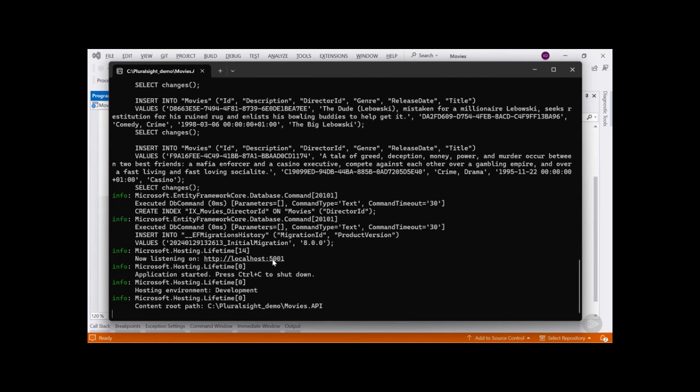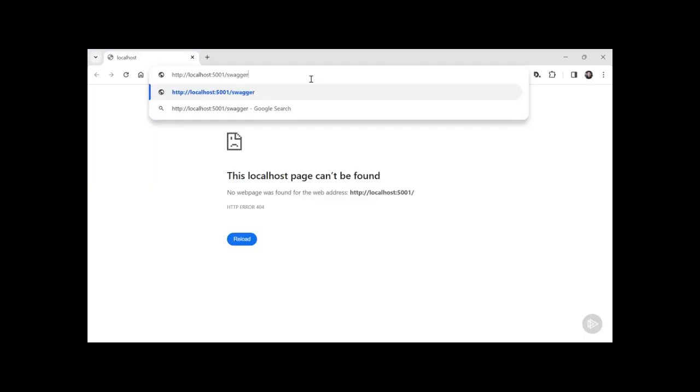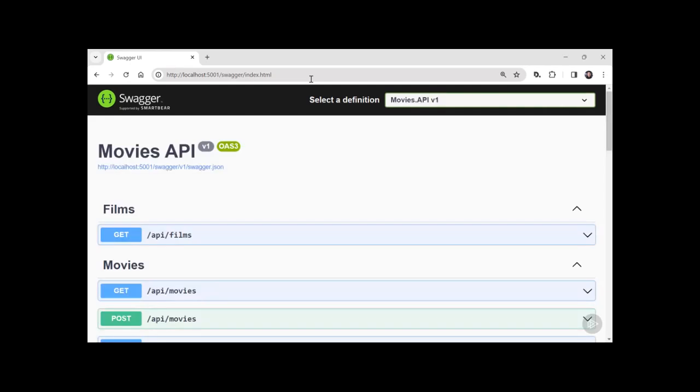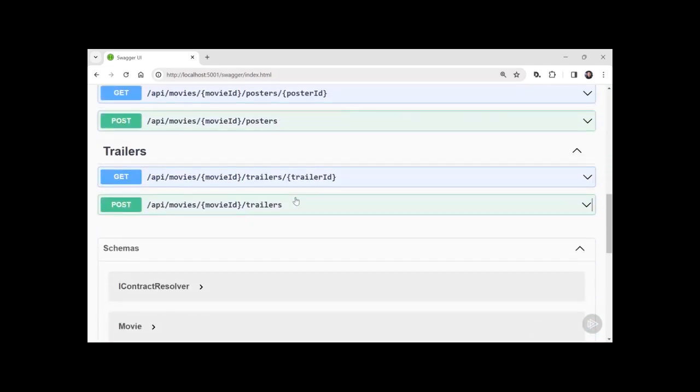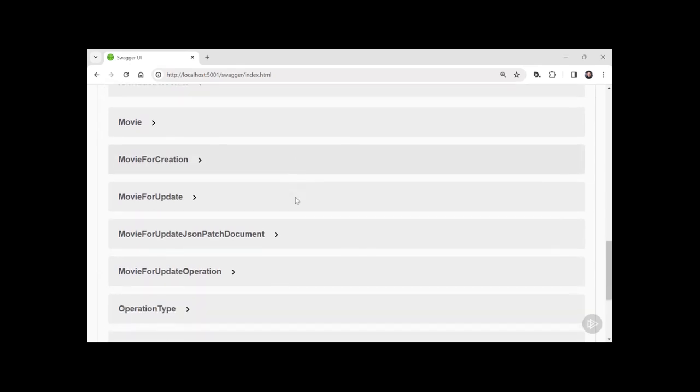Let's open a browser and navigate to it. And the endpoint I want to navigate to is the root/swagger. This opens the Swagger UI. We can see the supported resources and methods. And if we scroll down a bit, we can also see the exposed models.